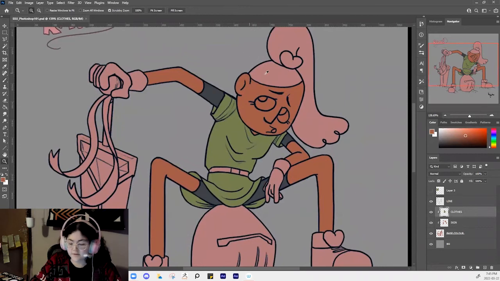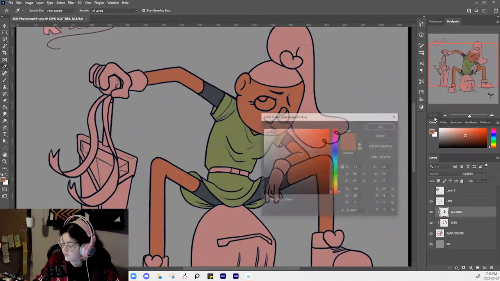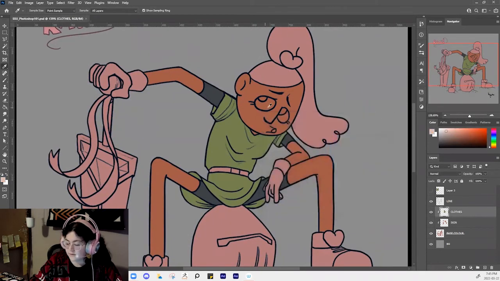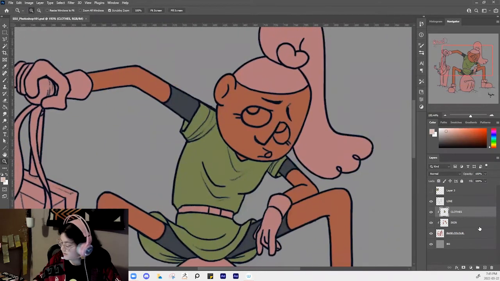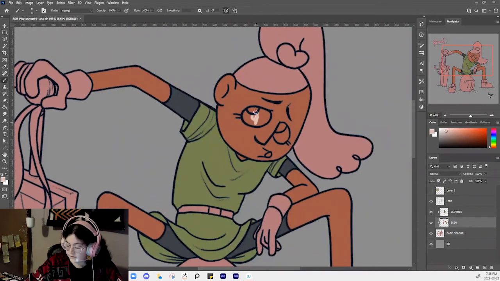Or actually, let me just give her some eyes. I'm gonna go ahead and get a white. Might have to be whiter. Gonna go on my skin layer and add the white to her eyes.